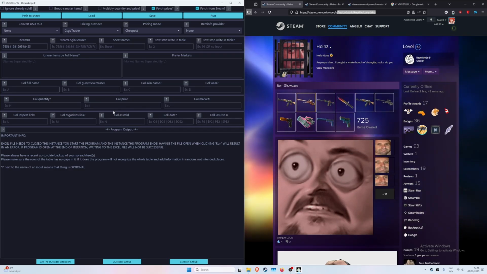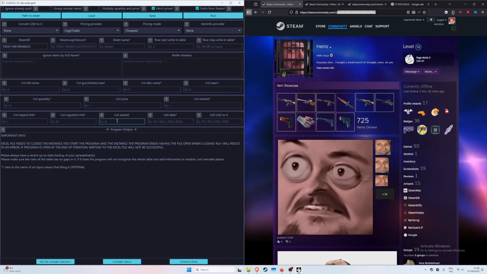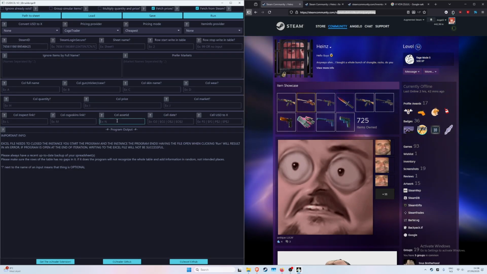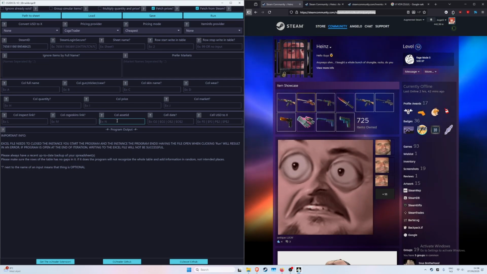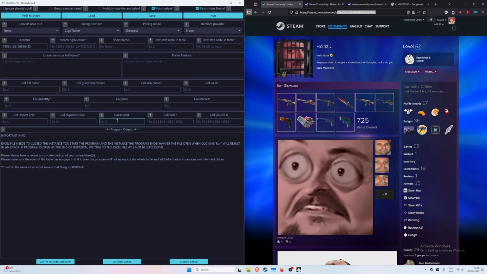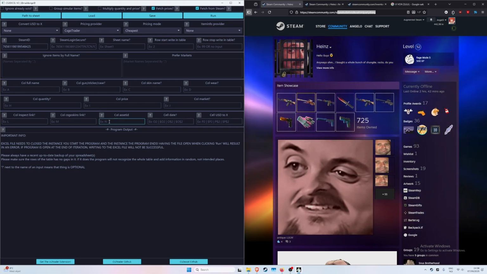If you don't have this checked, you have to have a column for the asset ID of the items, because the asset ID is what Steam uses to distinguish every item from every other item. That's basically it, quick and dirty about this.